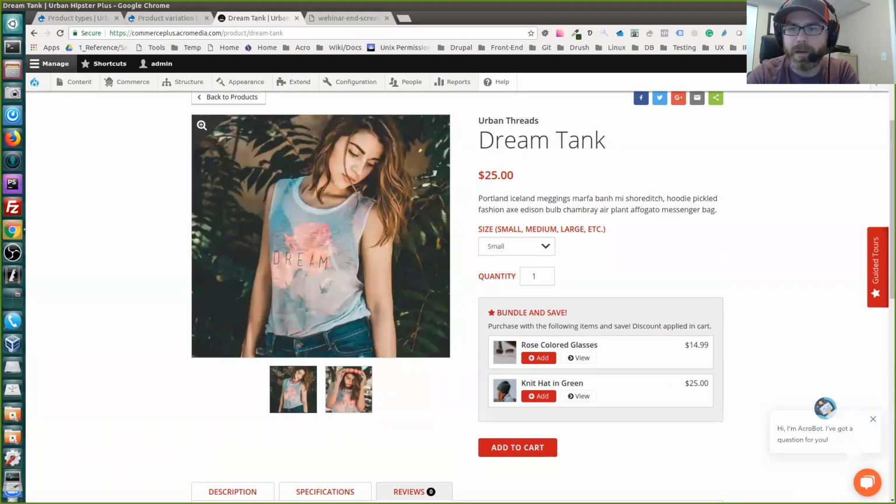Now this small section here would be the product variation. We've got 3 variations in this case: a small, a medium, and a large shirt. What makes up the variations are the attributes. In this case, we have one attribute, which is the size attribute that contains small, medium, large.